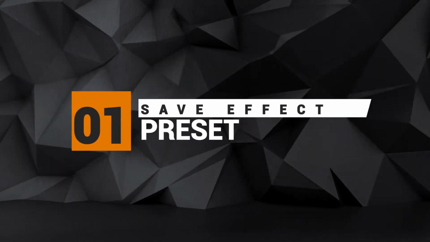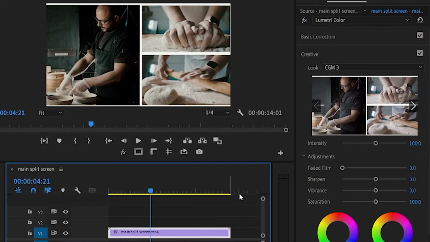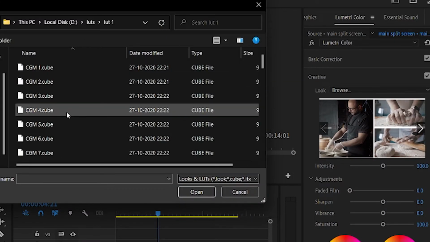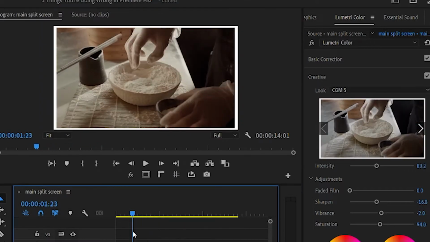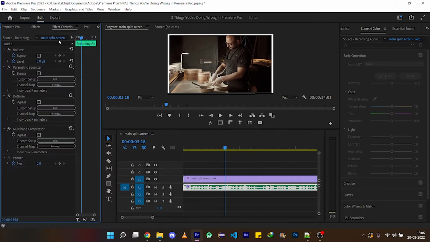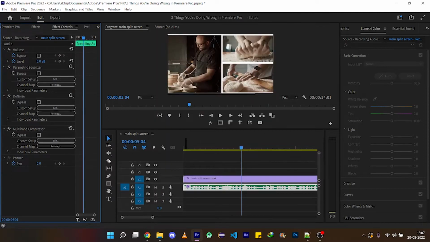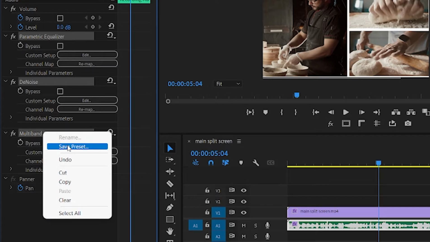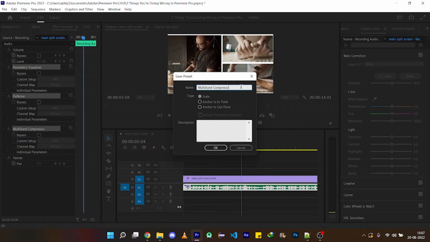The first thing you're probably doing wrong is not utilizing the Save Effect preset. How is this effect useful? Check this out. Let's say when you edit, you use the same effect, whether that be the same LUT, the same transition, and for audios maybe you usually use the same audio effect as well. Instead of having to individually track every effect that you usually use when you start a new project, select all the effects in the effect controls, hold the control button and select, right click, save preset.